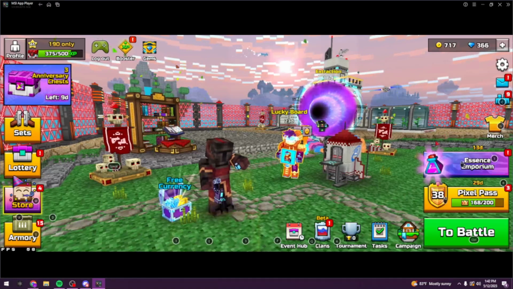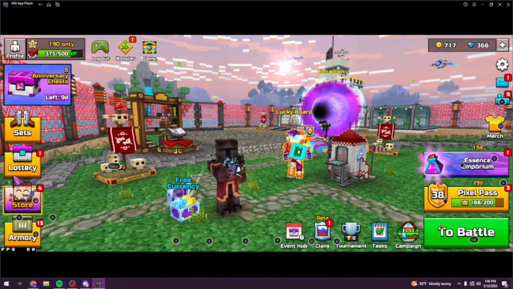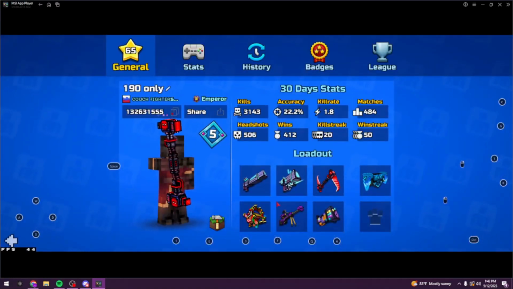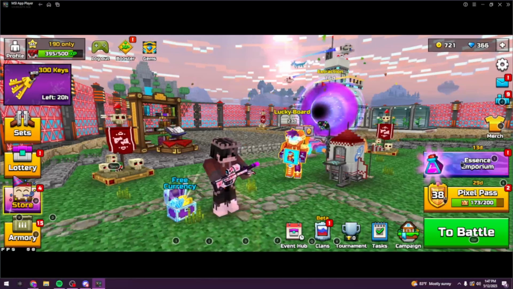That is the most advice I could give you on using BlueStacks or MSI App Player. The best configuration so you guys don't be crashing all the time, and your game actually runs pretty damn smooth. Just one more last thing before I end the video.